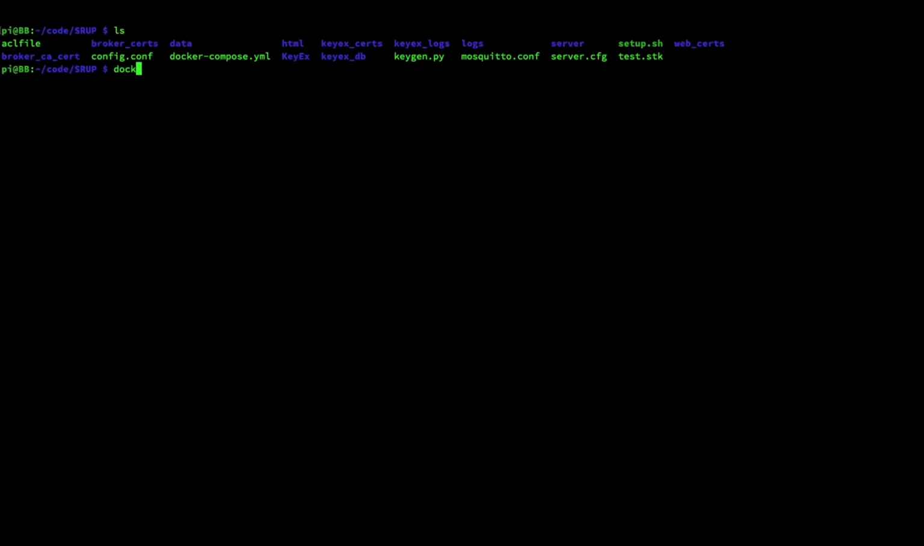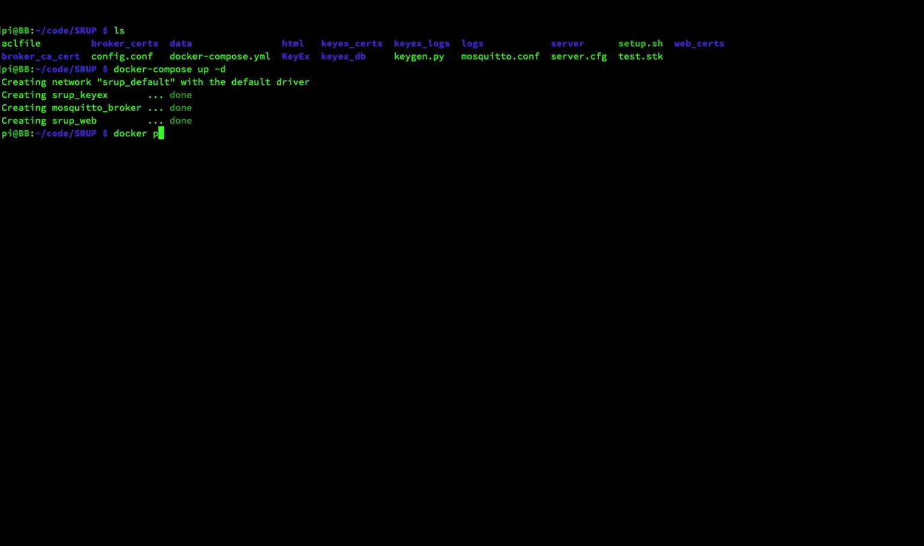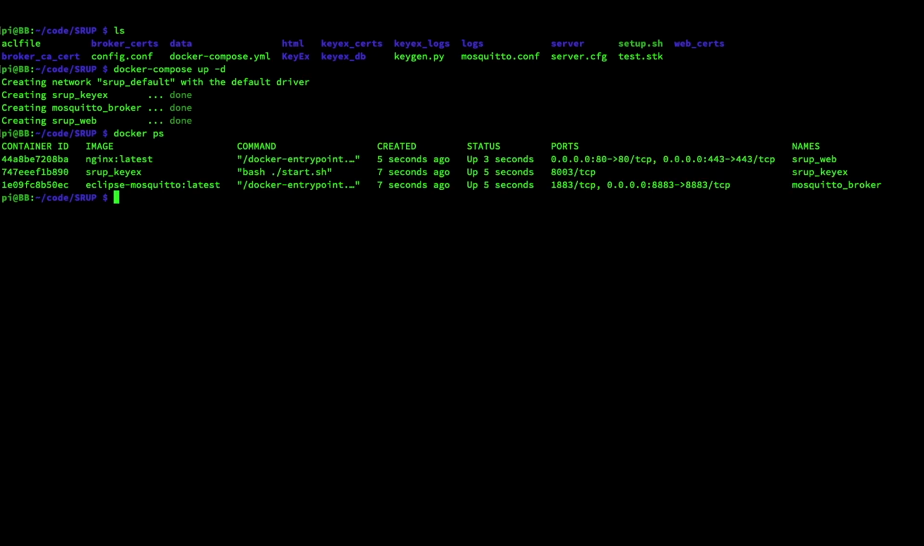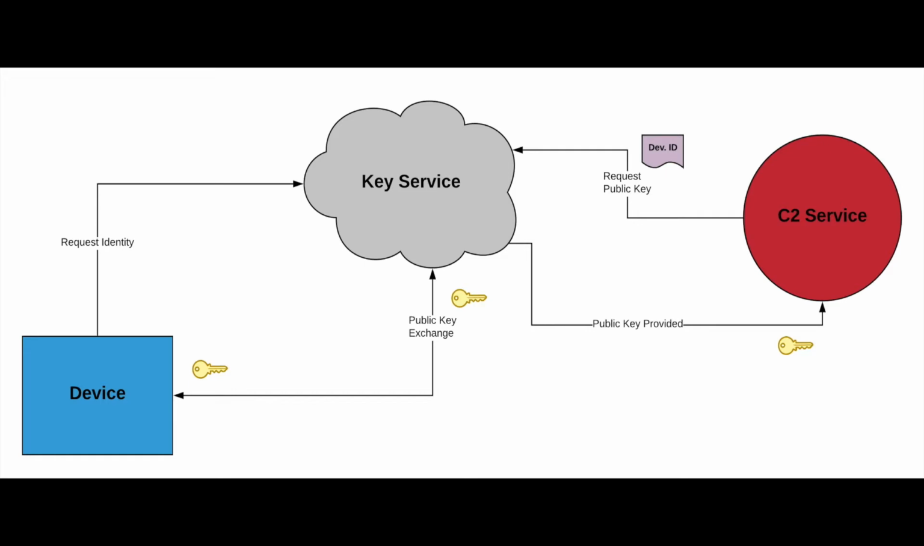SRUP makes running your own back-end service very easy. Here we see the back-end being run on a Raspberry Pi using a series of Docker containers to provide the MQTT broker and key exchange service. This key service is set up to respond to any requests for identity, although this can be configured to only permit approved devices if required. However, as we'll see, in most cases this isn't necessary.